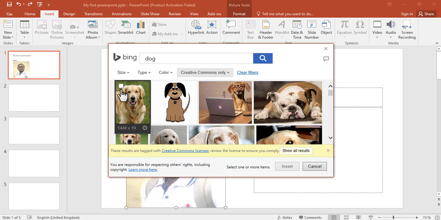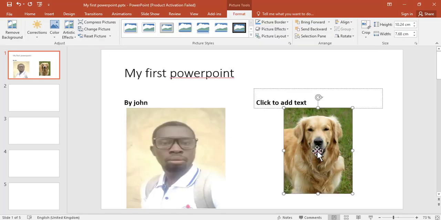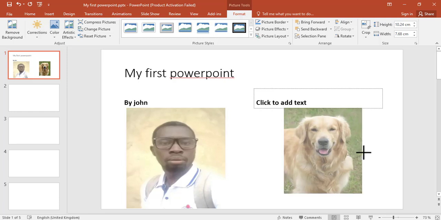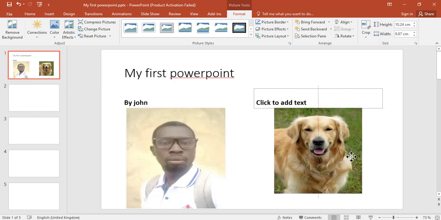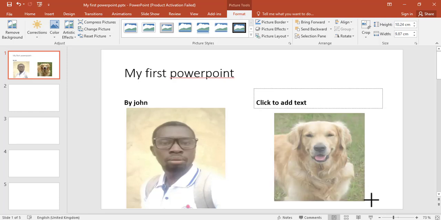All you need to do is select the one that you want. Then you come to Insert here and just click on it. It will download and then it will be inserted into your project for you. Okay, so you can see that our picture is now downloaded and it has been inserted into our project.